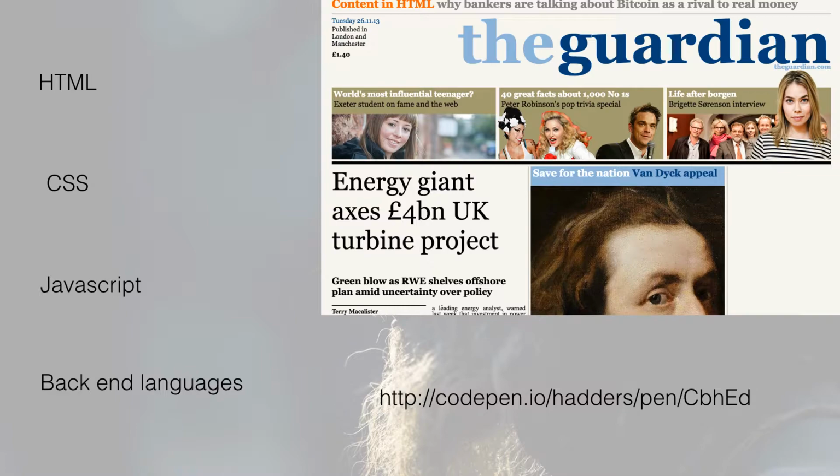CSS, or cascading style sheets, is basically style. It says, all right, that headline, "Energy Giant axes £4 billion UK turbine project", the CSS will say its font size is X, like 50. It'll say the font is Tahoma or whatever it is. It'll say it's purple or bright pink or black or grey. You can also do animations and some interesting stuff, but it's sort of the structure of the page and the styling that you see.